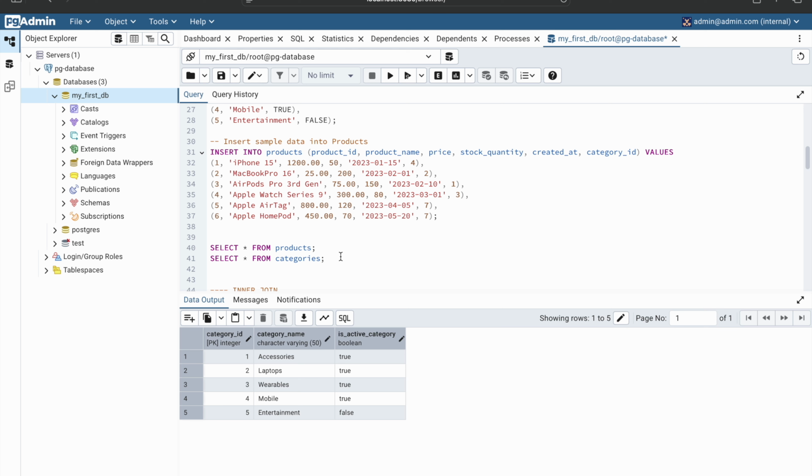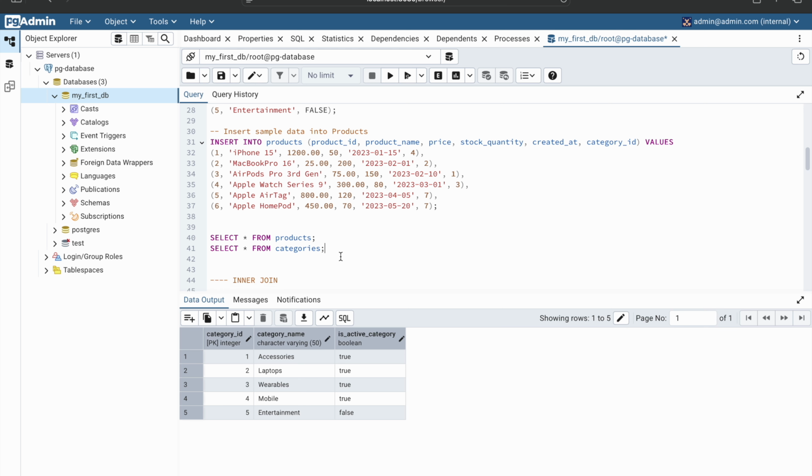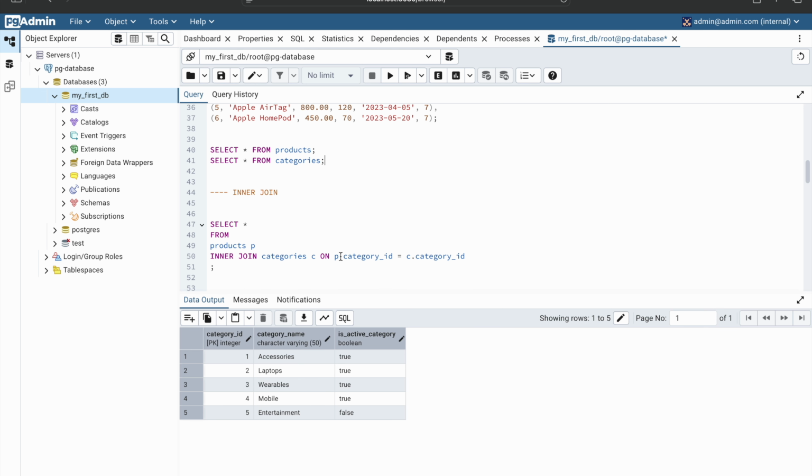Now let's try to perform an inner join between these two tables. So the basic query to do a join is like we do a select from the table. So this is the first table that we are joining with. And then we do an inner join, and when we do an inner join, we provide the table name. So we are joining the products table with the categories table, and we are using an inner join between these two tables. I am aliasing the products table as P and the categories table as C.